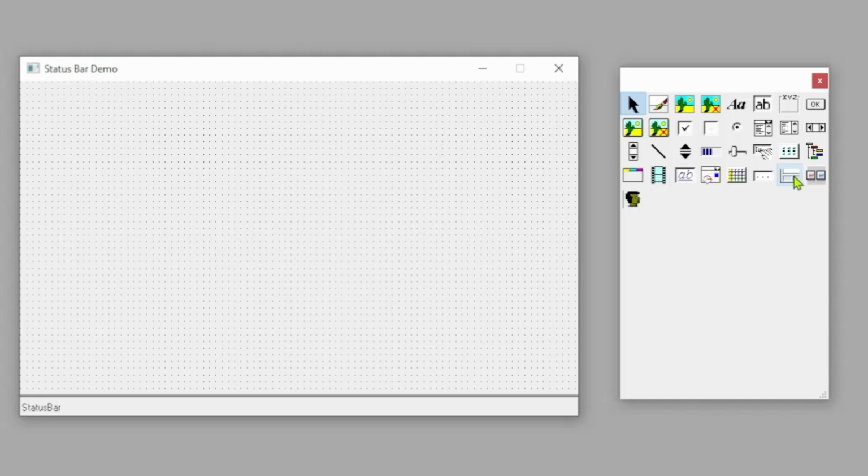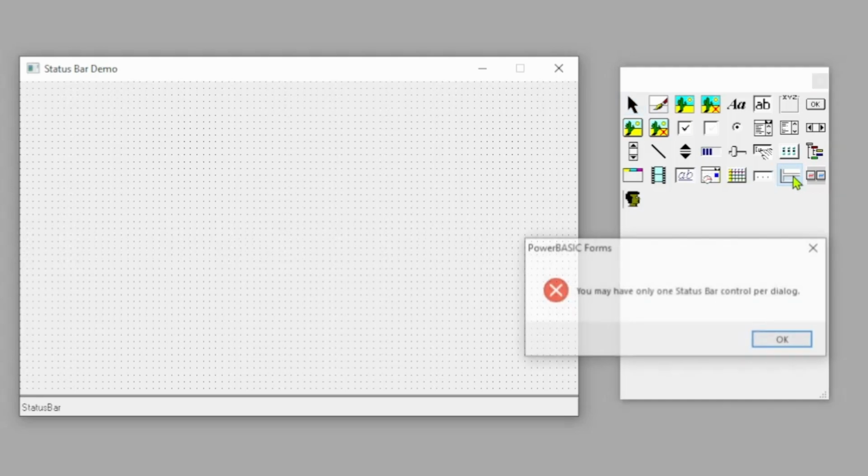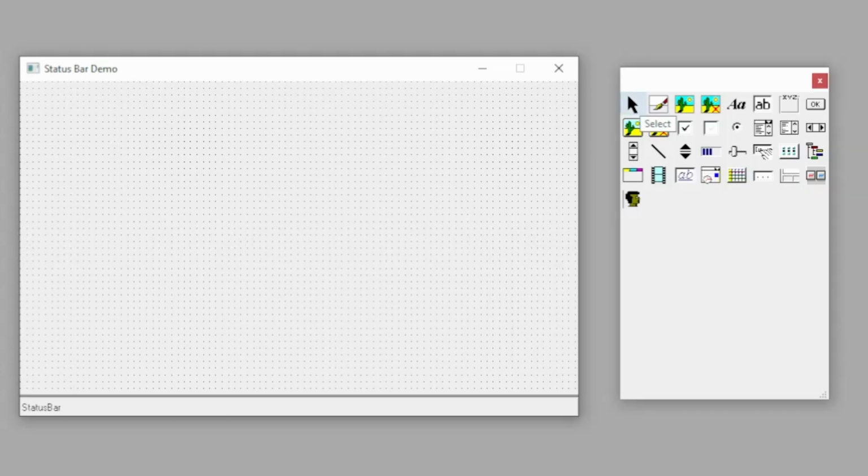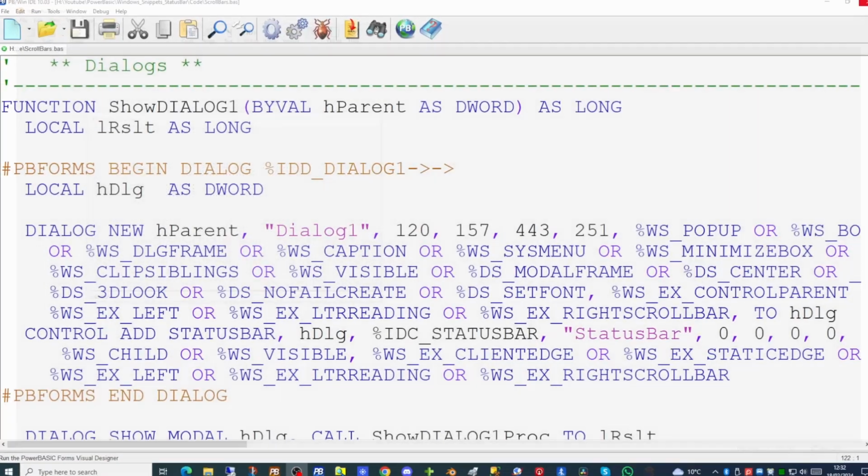If we attempt to add a second status bar, PowerBasic Forms will tell us that you may only have one status bar control per dialog. While this is true when using PB Forms, you can actually have a second status bar at the top of the dialog. However, we'll have a look at that shortly in the code. So having added our status bar and click Save, we can now go back to the code.